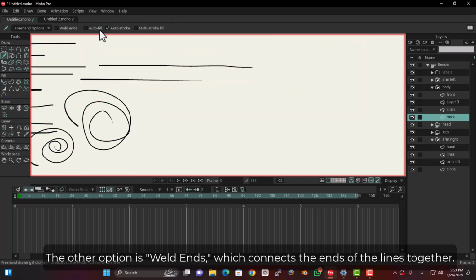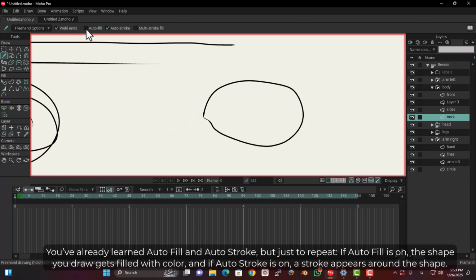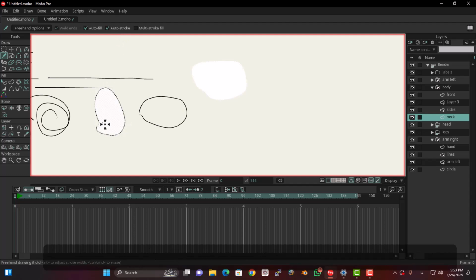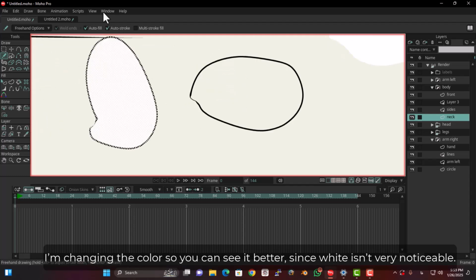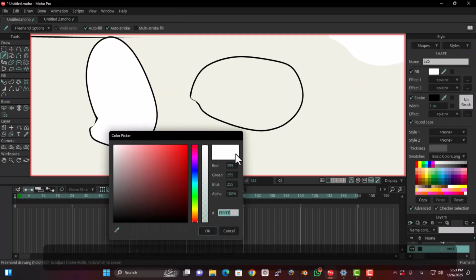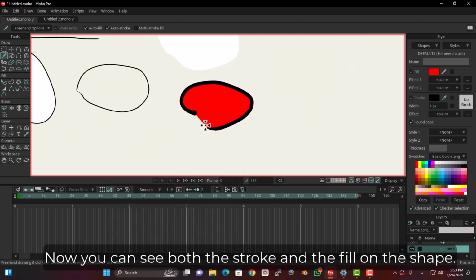The other option is Weld Ends, which connects the ends of the lines together. You've already learned autofill and auto-stroke, but just to repeat, if autofill is on, the shape you draw gets filled with color, and if auto-stroke is on, a stroke appears around the shape. I'm changing the color so you can see it better, since white isn't very noticeable. Now you can see both the stroke and the fill on the shape.